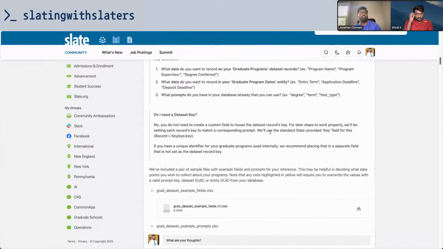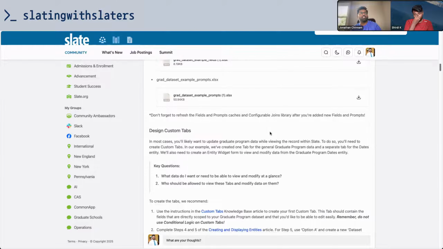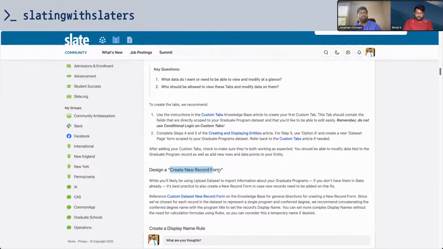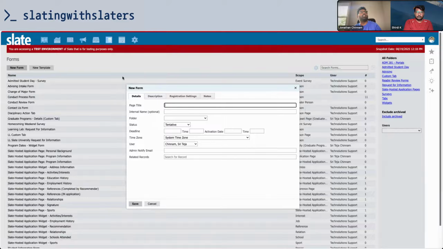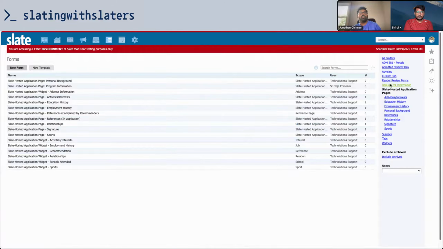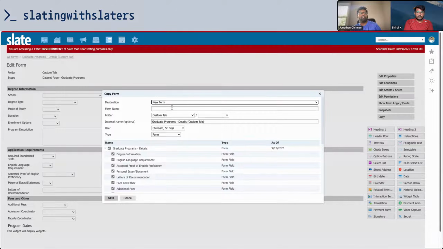Okay. Now that we have created it, we have these custom tabs created. We'll create a new record form too. What I usually do is whenever I create a new dataset, I use the same custom tab to also set it as a new record. Create new program.